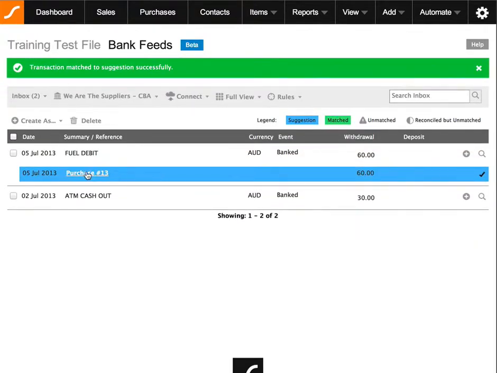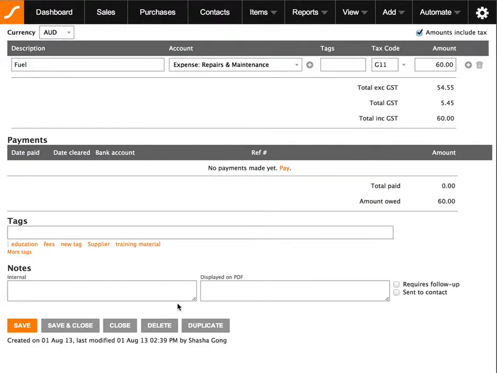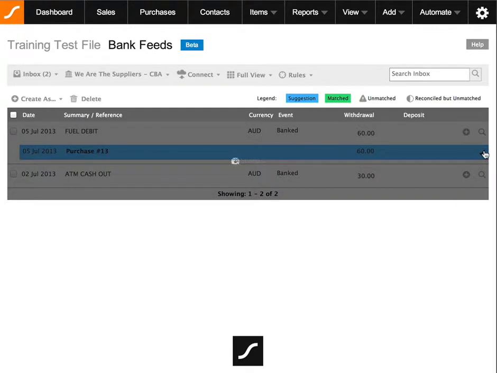And lastly, this is a withdrawal, not a deposit. So we'll just check the purchase invoice. And yes, that is for fuel, $60 for the 5th of July. So that's correct as well. And we'll just put that.